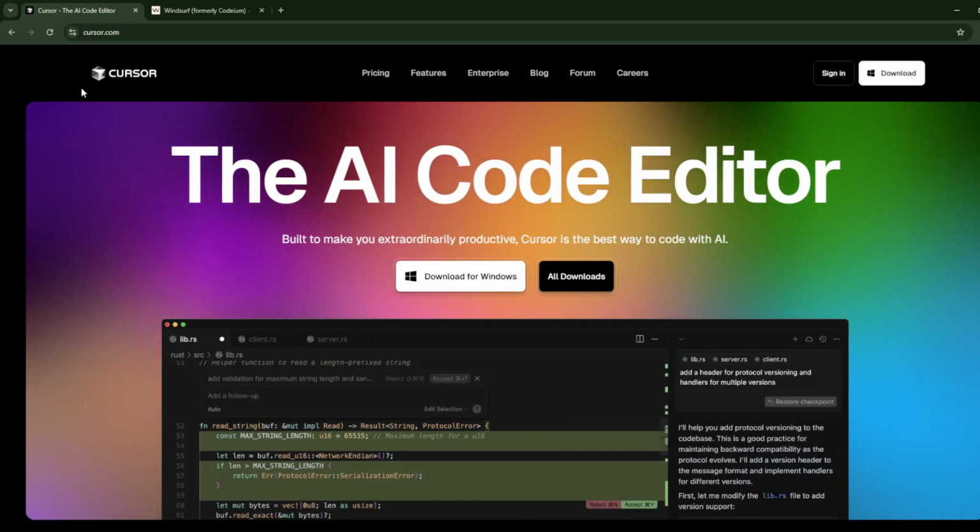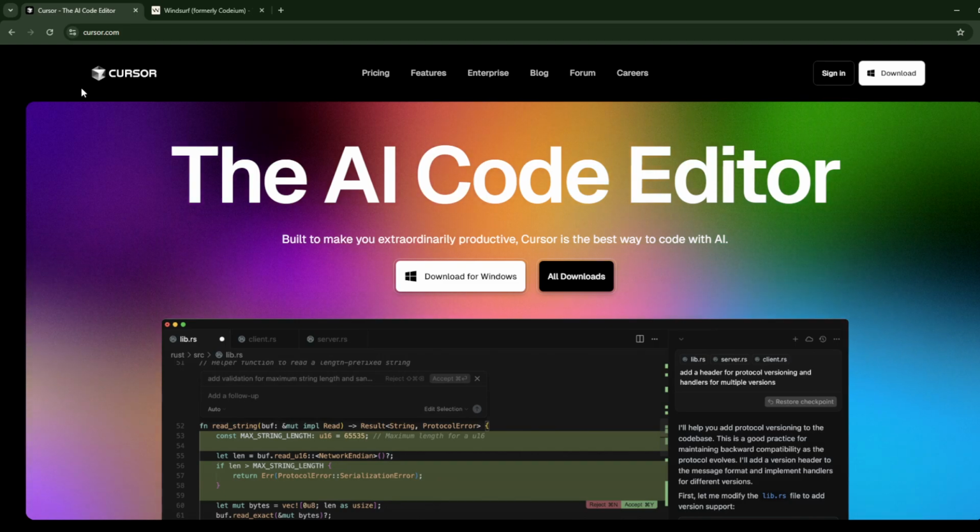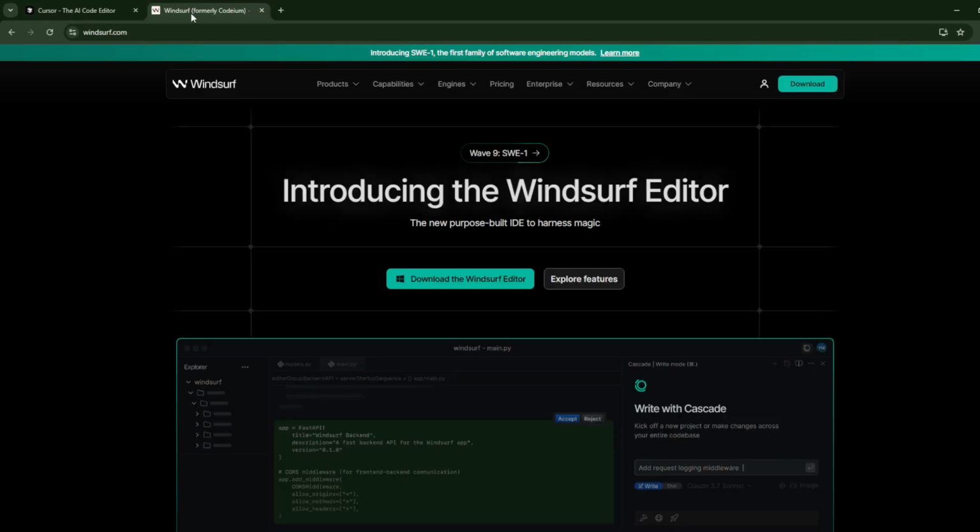So if you don't know what these two are, Cursor is an AI-enhanced code editor based on VS Code that helps developers write, refactor, and understand code faster using AI. And Windsurf, on the other hand, is a dev tool that uses AI agents to automate software development tasks, such as writing features, fixing bugs, and refactoring code via natural language.